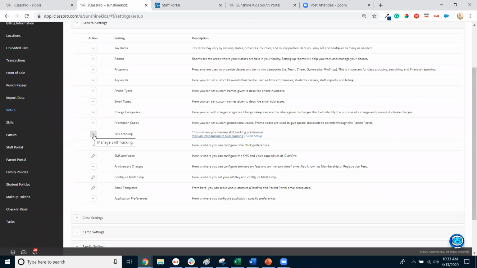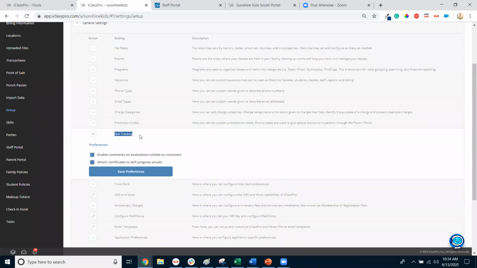Now, your only setup area that we have under skill tracking is a couple preference options. One is to enable comments on evaluations visible to the customers. In essence, you can add comments to your individual evaluations in the system, and this is allowing them to see those. Otherwise, you can also attach certificates to skill progress emails. So it just sends the certificate in the form of an attachment as a different way of sending that as opposed to a separate email.